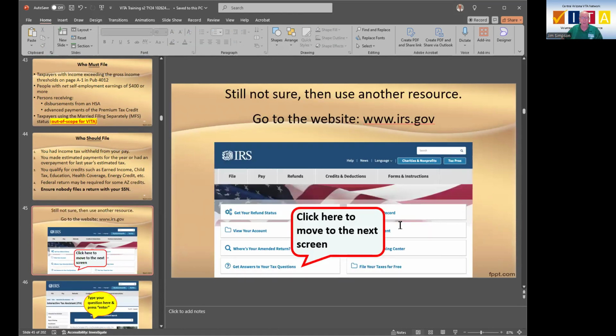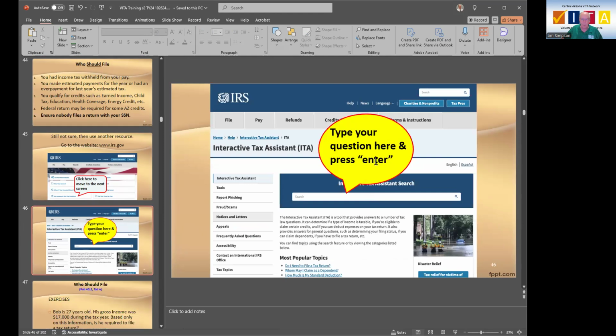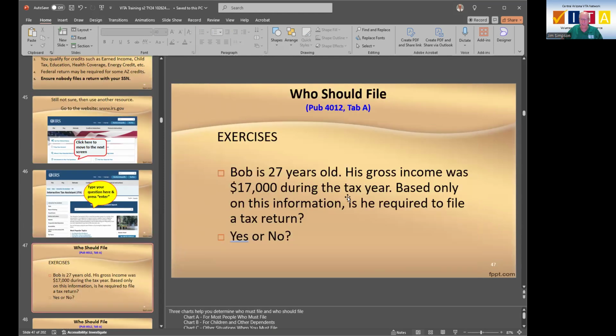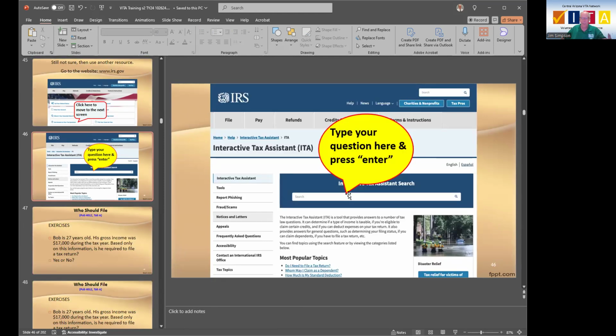Okay, still not sure? There's a tool at irs.gov called the Interactive Tax Assistance. The way you do it is you go right to irs.gov, and right on the main page it says, get answers to your tax questions. When you click on that, it brings you to the Interactive Tax Assistance, and you can type in here, can grandma be claimed as a dependent, right? And it's going to start asking you questions about the dependency. As you answer the questions, it'll then give you an answer. Sometimes I'll use this tool and go through it all. It gives you the answer, I print it out, and I put it with their tax return.